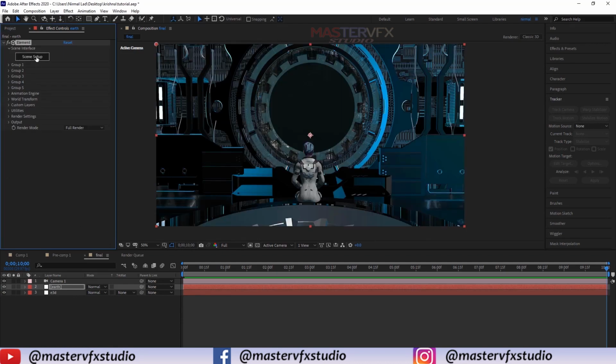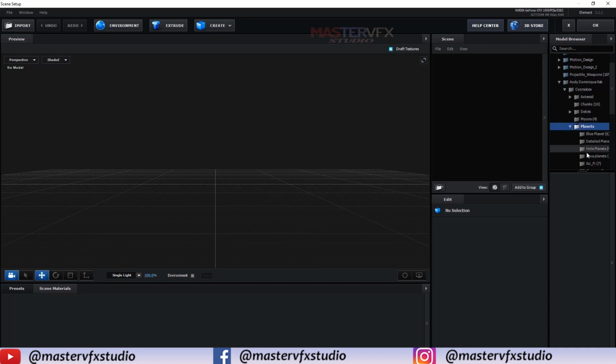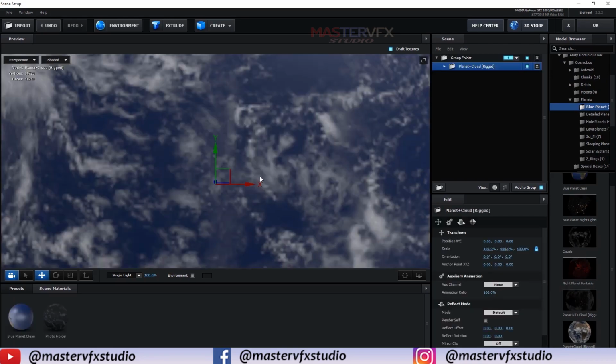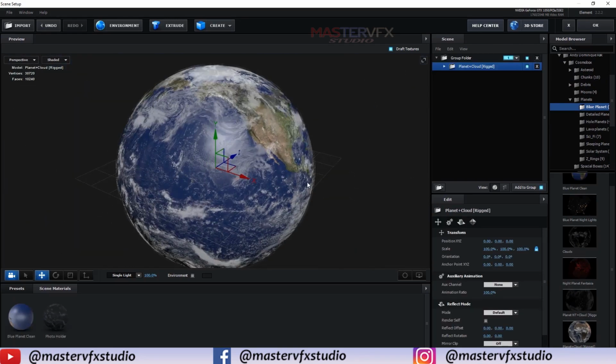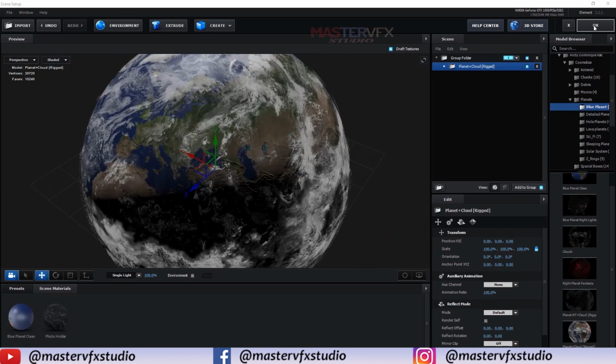Go inside the scene setup. For earth I use this pack. This is an absolutely free pack. I will give you the link in the description box below. You can go and just download it. And here I'll use a planet, here the blue planet, and choose the last one, the planet and cloud model. Okay, now press OK.